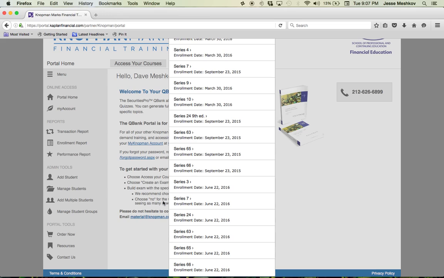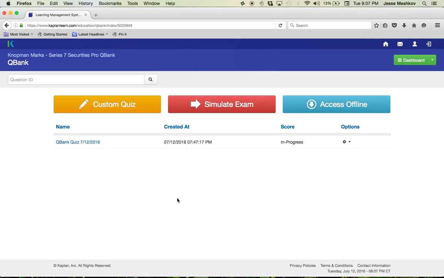So let's set up an exam on our Series 7 Qbank. I'm going to click Series 7 there, and it's going to take me to this Qbank setup where I have three options. Option one, create a custom quiz, this orange button. And this is going to be the most important thing. This is where we're going to spend the bulk of our time, custom quiz.